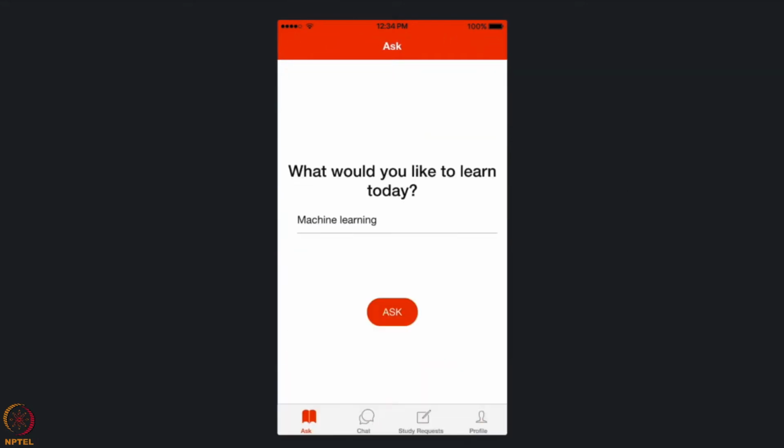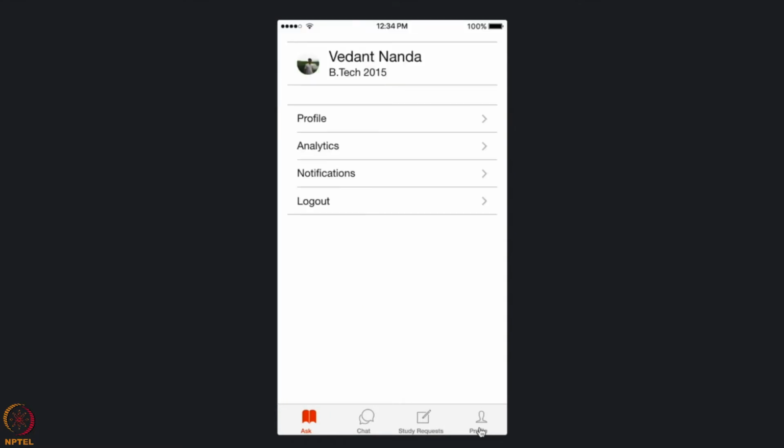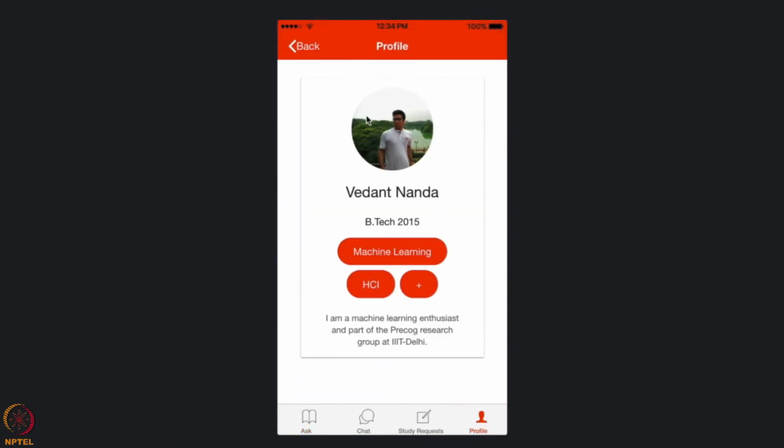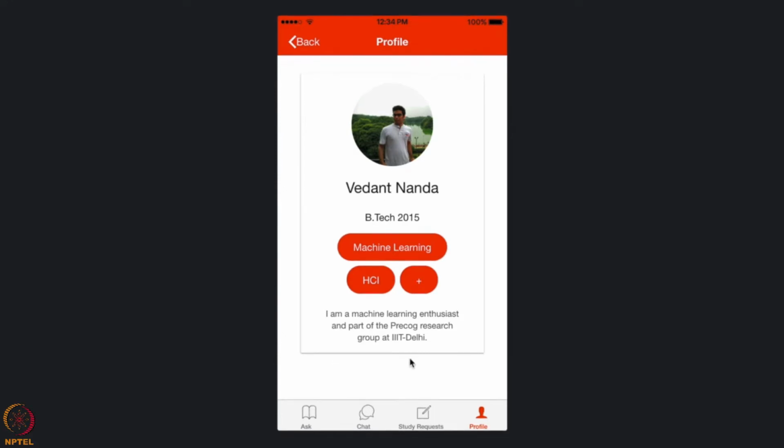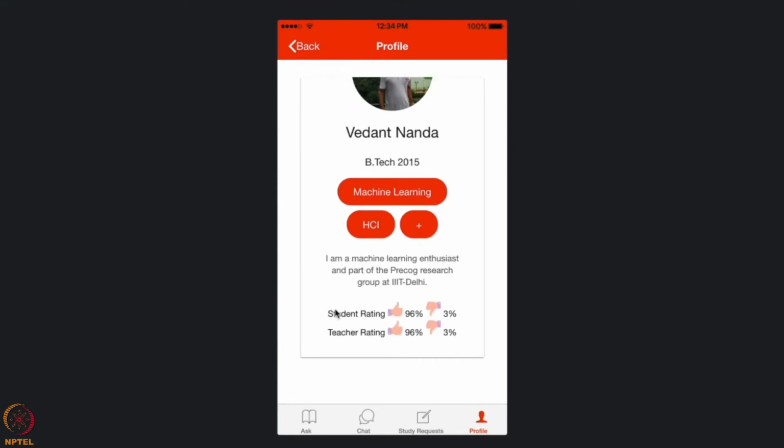Once we do that, we can also go to a profile section to check how our profile has been made. Here you can see the badges that I've given to myself, which are machine learning and HCI. I can also add other topics that I'm interested in. Also, I can write a brief bio about myself, say like I'm a machine learning enthusiast. If I scroll down, I can also see my student and teacher rating. My student rating is the rating that other teachers have given me, and a teacher rating is what other students have given to me.